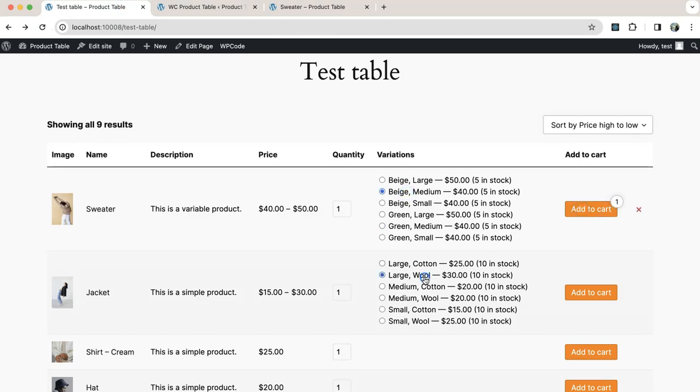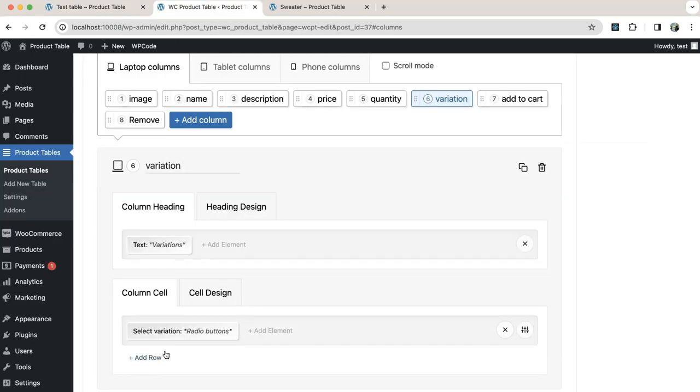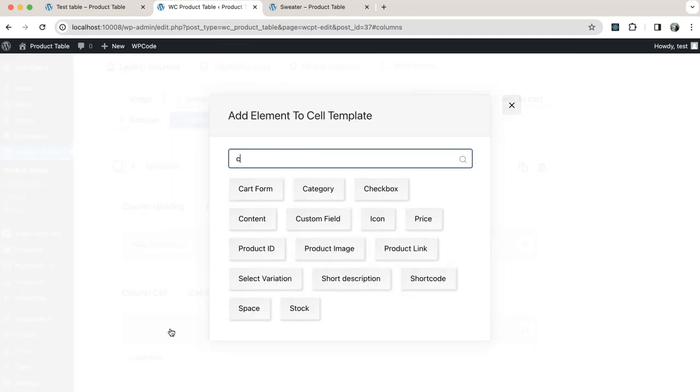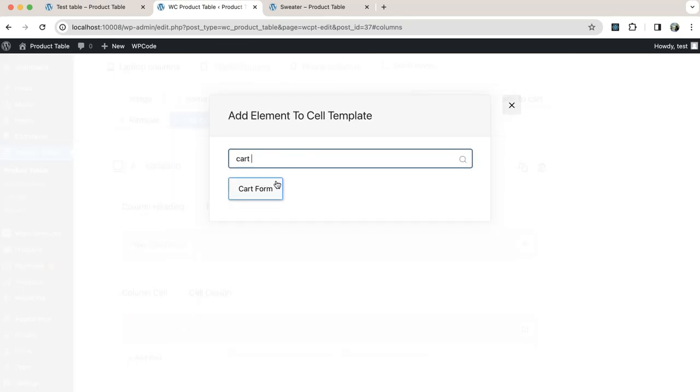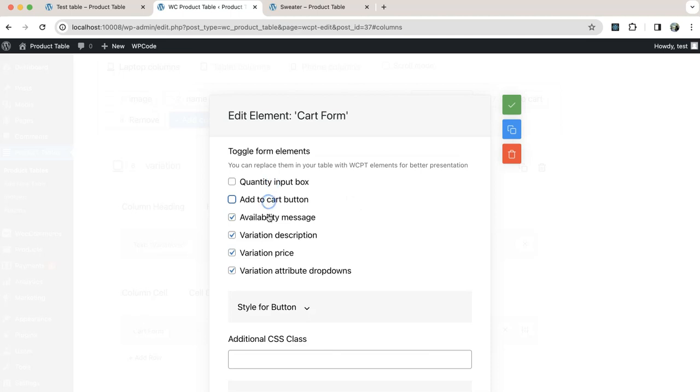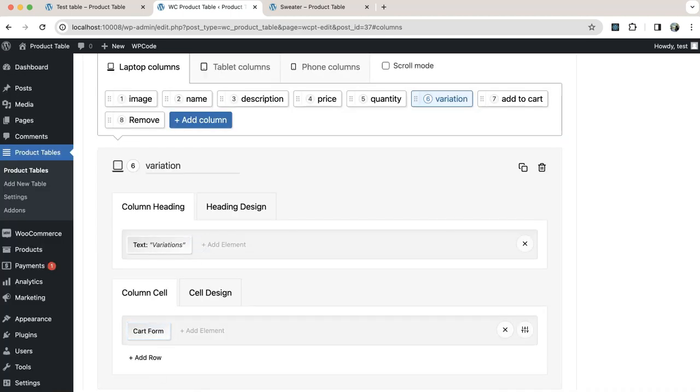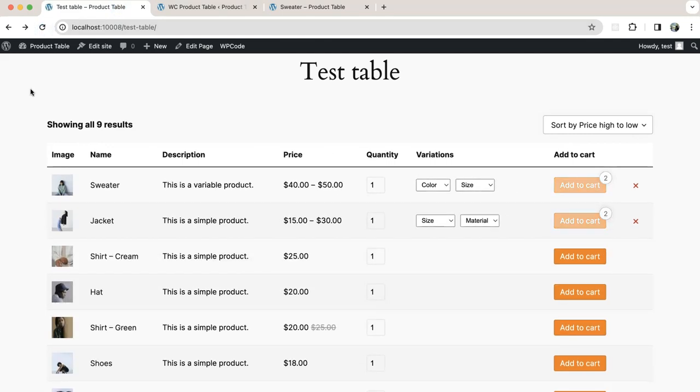While this select variation element shows variations in a single drop-down box, you also have the option of showing separate variation attribute drop-downs, just like on the single product page. If you want to show the variation attribute options in separate drop-downs, you can do so by using the cart form element in the table. This element prints the add to cart form from the single product page into the product table for every product. In its settings, you can select the specific form elements that you wanted to display.